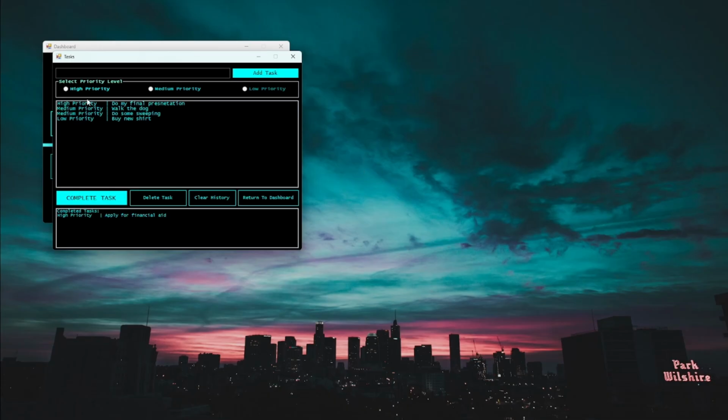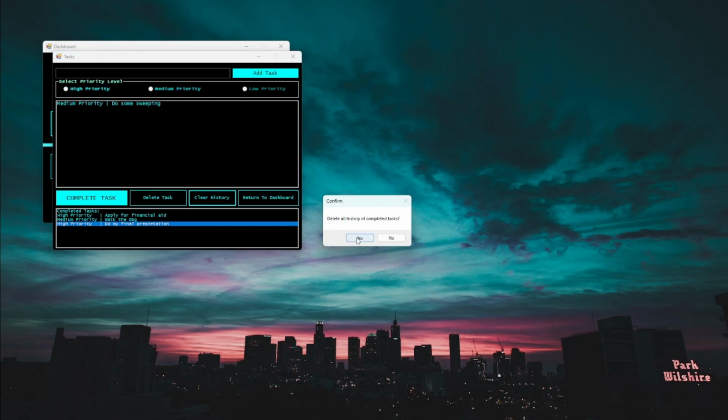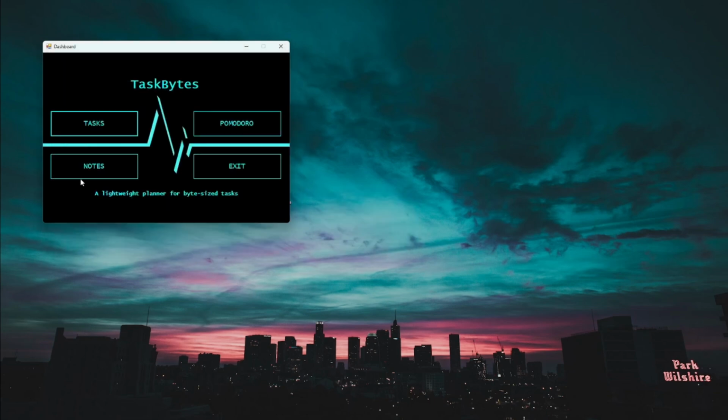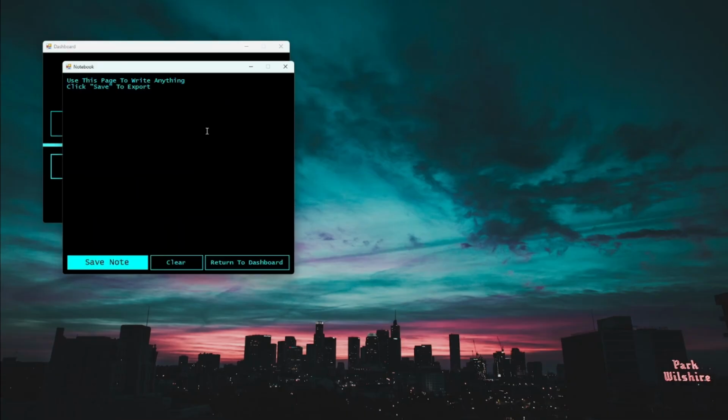And then once this is done, I could say, okay, I did that. So complete task. And then it will pull it from here into the completed task history. I walked the dog. Let's say I don't really need to buy a new shirt, so I could just delete that and it just disappears. And I did my final presentation and now it's here. And then let's say if it gets too much over here, I could just clear it. It'll prompt me, do I really want to delete that? Yes. Then I could click this to return to the dashboard, and then we go into the notes.